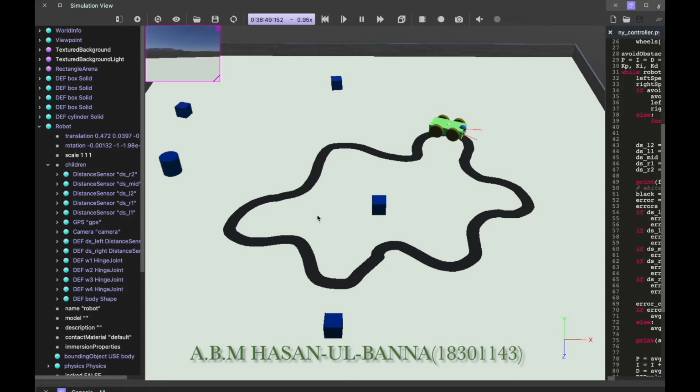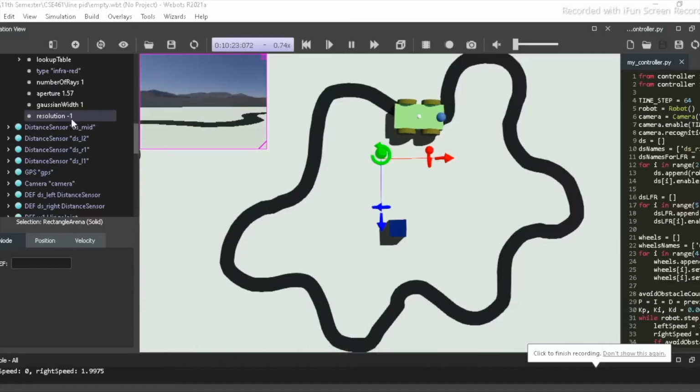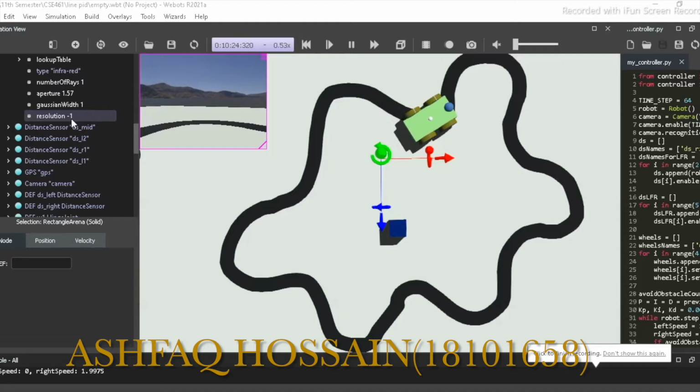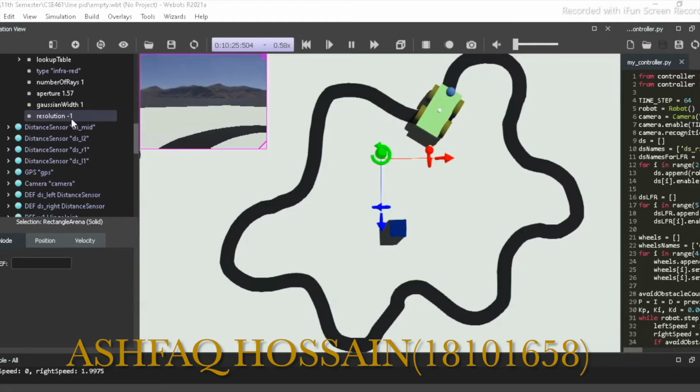So now my friend Ashfaq will talk about the sensor part. My name is Ashfaq. Here I will show you how we add the distance sensor.